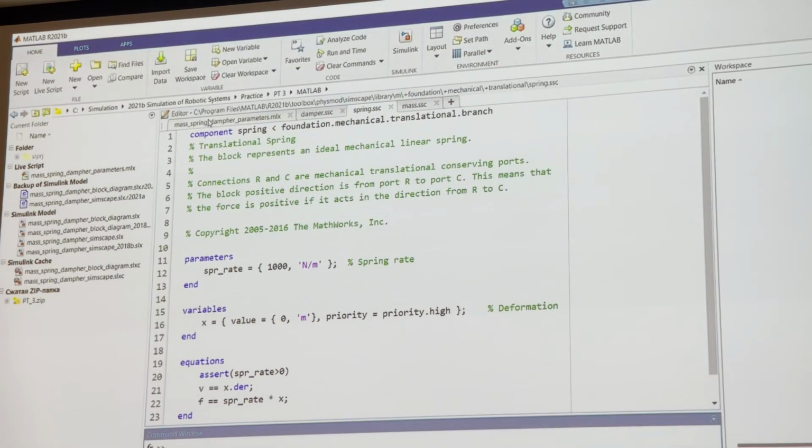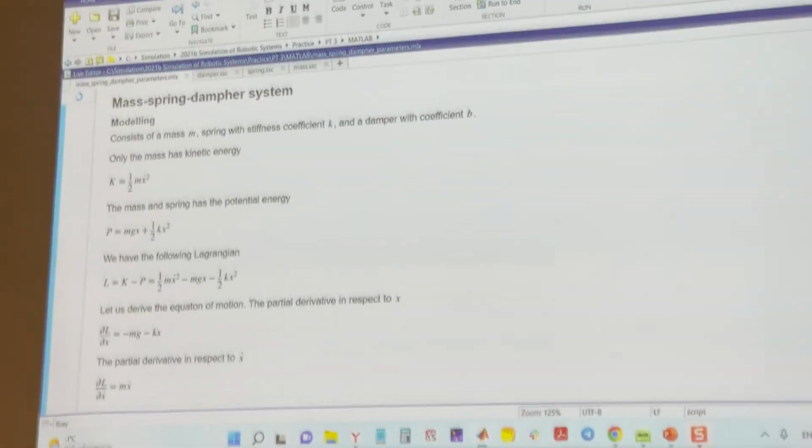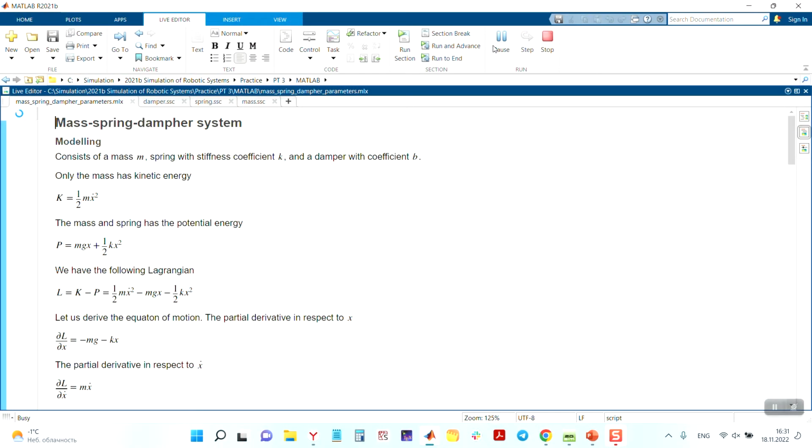So here I have a model. Let us take a look at it. Have you ever worked in MATLAB? Can you raise a hand if you're already familiar with MATLAB? Yeah. He has a black belt for the MATLAB.